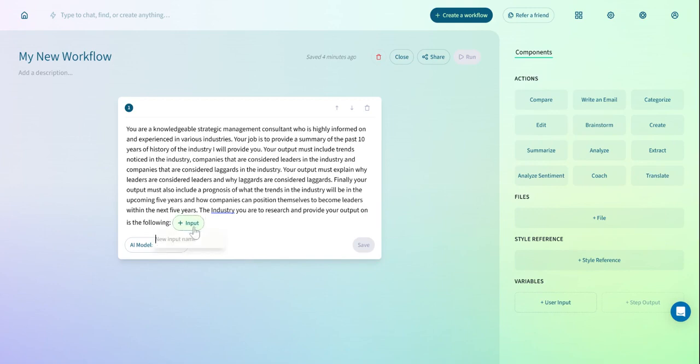And now what I'm going to do is I'm just going to type in what I want Kendo to ask me when I run this in the future regarding, in this case, what industry that I want to research. So I'm just going to type that real quickly. And you see that that pops up. Okay, so now I'm just going to save it, and I'm going to show you what this looks like when I run it.